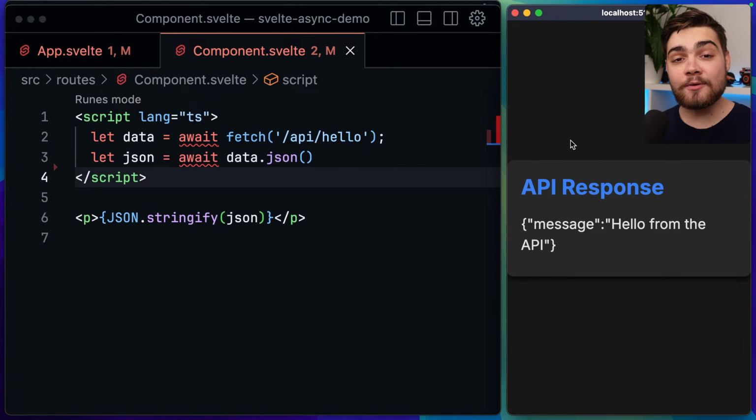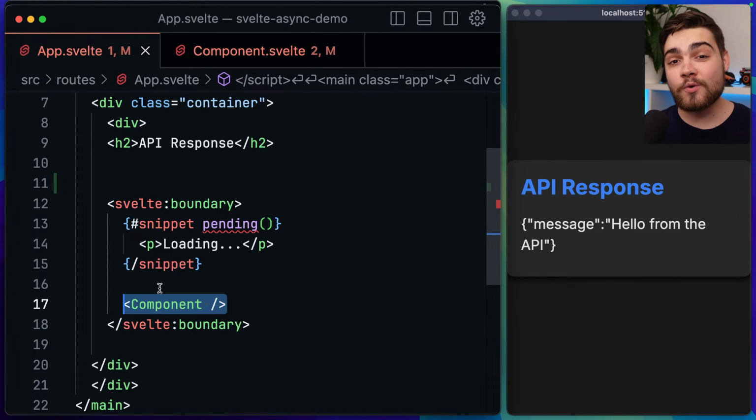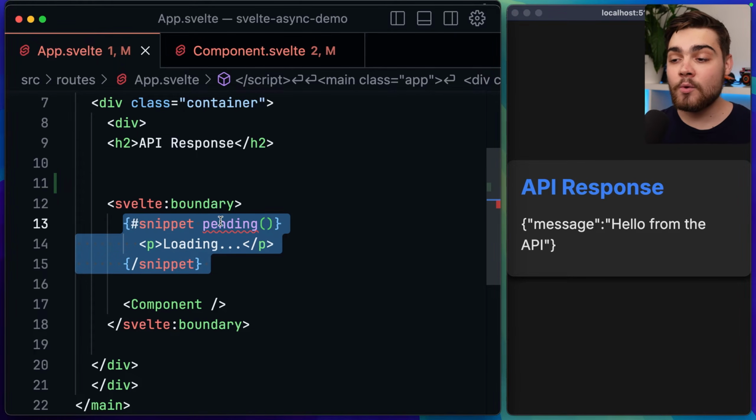Now, the only requirement at the moment is any expression that might suspend must live inside of a Svelte boundary. You can place this Svelte boundary at the top level of your application, like I have here. As you can see, I've got my component inside of it. Now, apparently this requirement might be relaxed in the future. Using this new boundary though, we can actually show a one-time fallback via this snippet block here with pending.